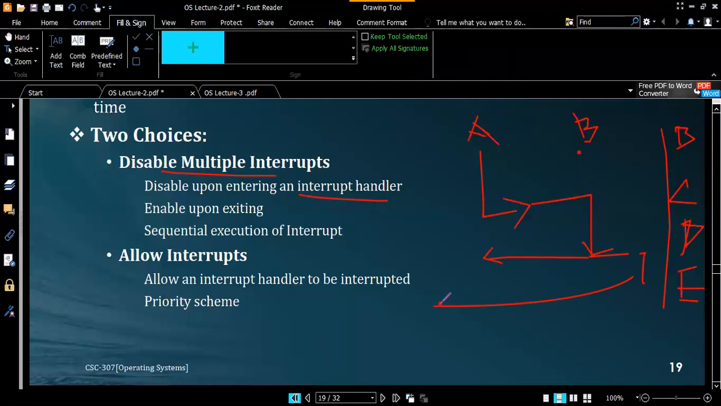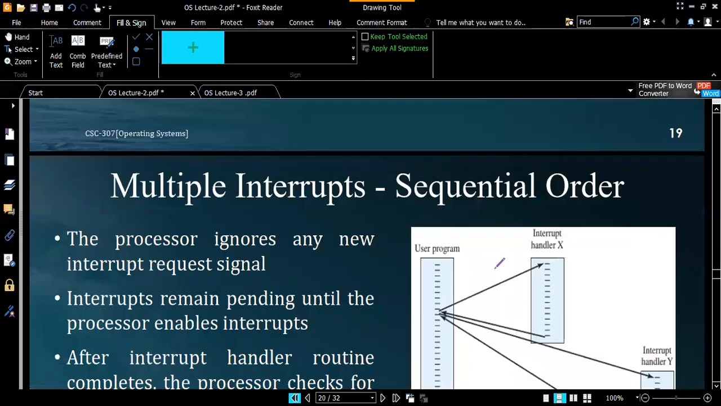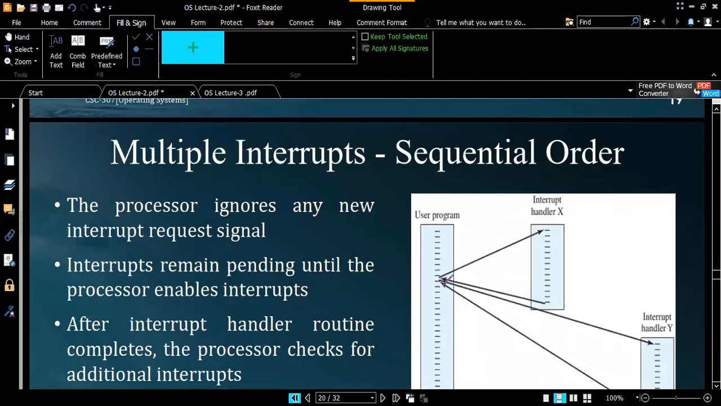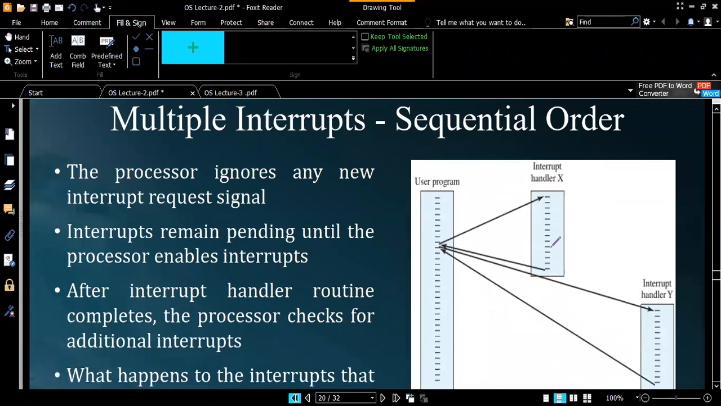So in short, in sequential interrupt execution, we start the user program, we handle X, one interrupt, and if there is another interrupt in that time, we store them in a line, they wait in a line. After I finish with X, I will go for Y. And we keep going on like this.